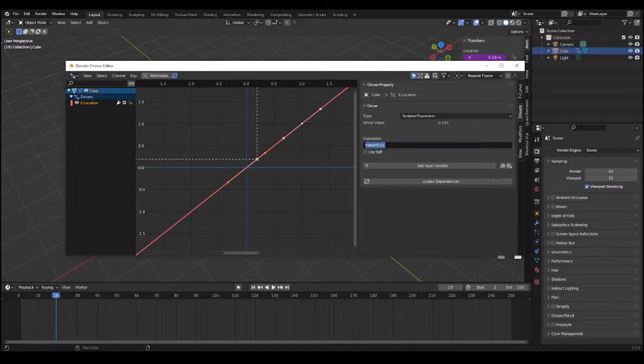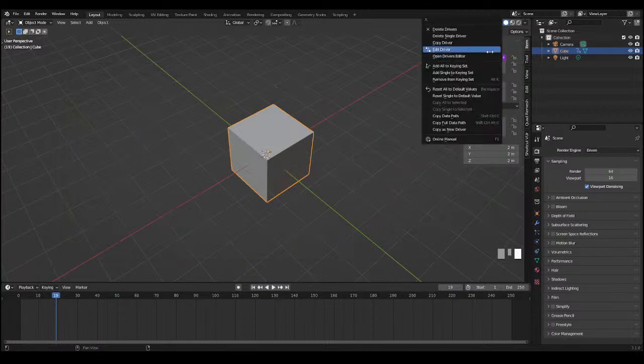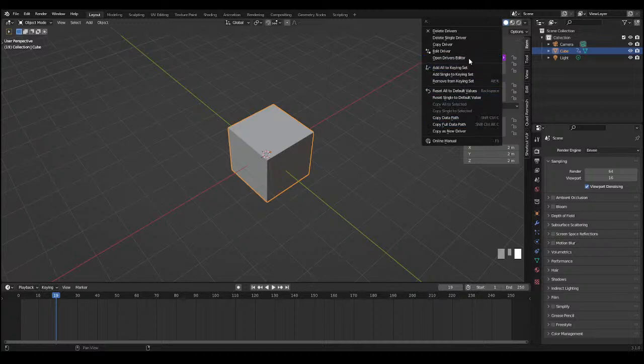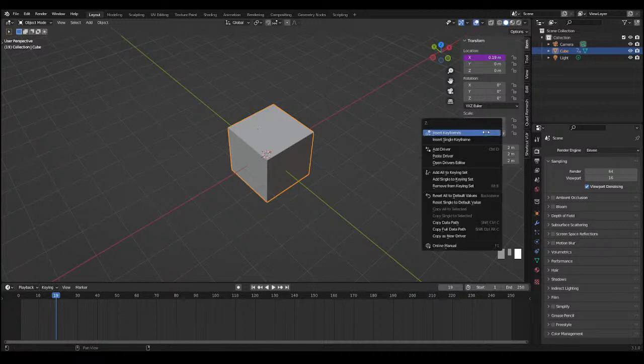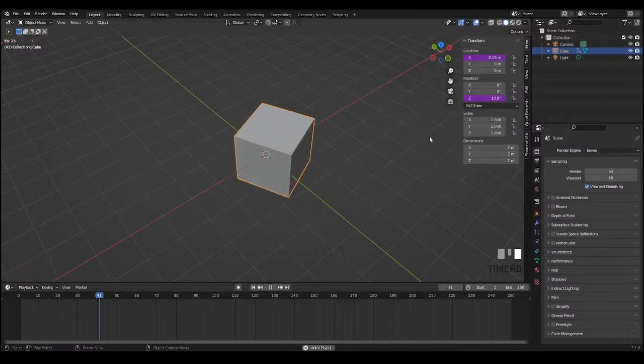And you can see it's time a smaller value. Okay. The cool thing with drivers, you probably already know that, is that you can copy them. So I can select this driver, copy the driver, and let's say I want to rotate this cube on the z-axis. I can right-click on the z-axis and paste the driver, or not the scale, the rotation. Okay. And now you can see my cube is turning.